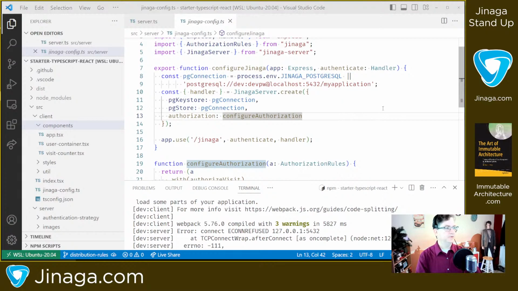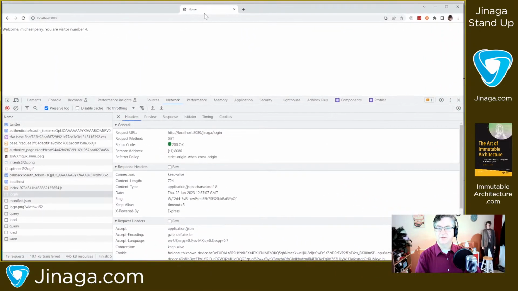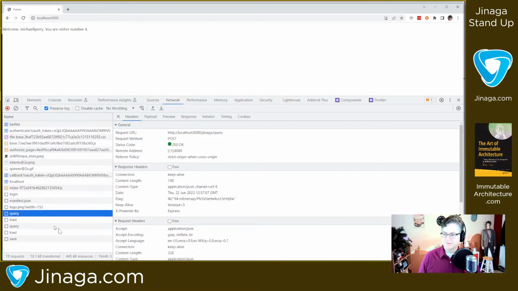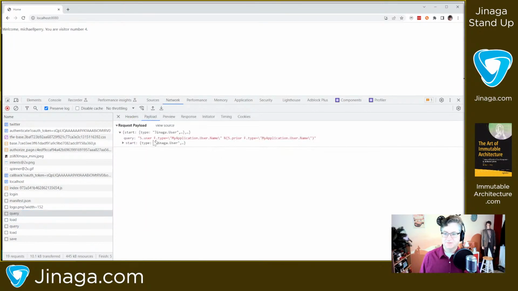And if you recall, this is a little bitty application that uses Jinaga server as well as Jinaga client, and it lets you log in and it counts the number of visitors. So I'm hitting the query endpoint because this is using the old mechanism, not the new mechanism. So here's the old query syntax. And then I am loading the results, doing another query, loading those results.